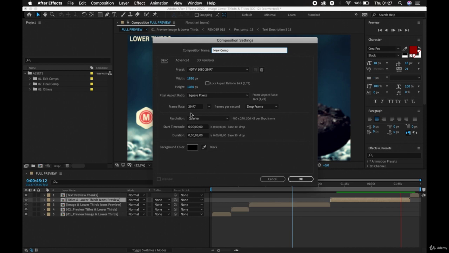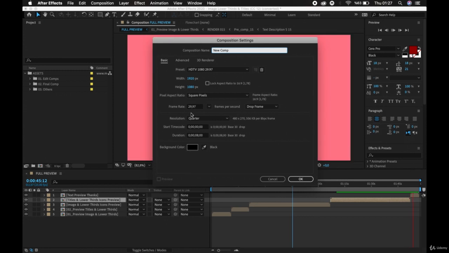When you move on to frame rate, it's regional. That means that depending upon what part of the world you're in, you will need to assign a particular frame rate. Where I am in Europe, we use 25 frames per second. I'm going to be using that for now.